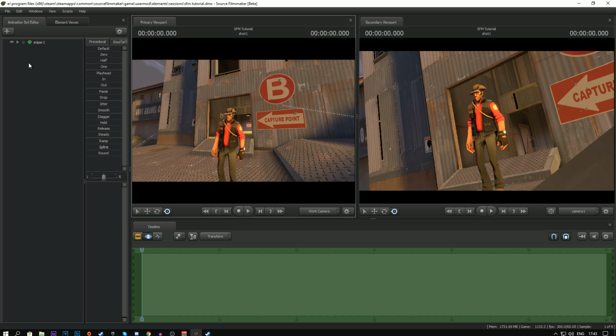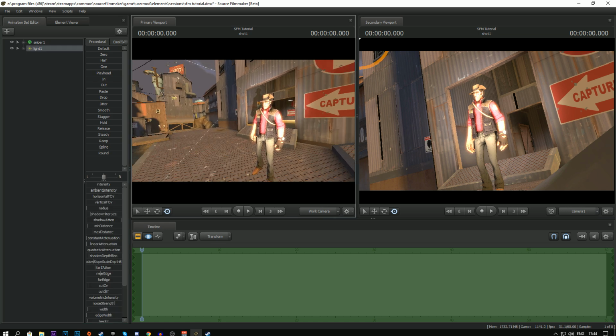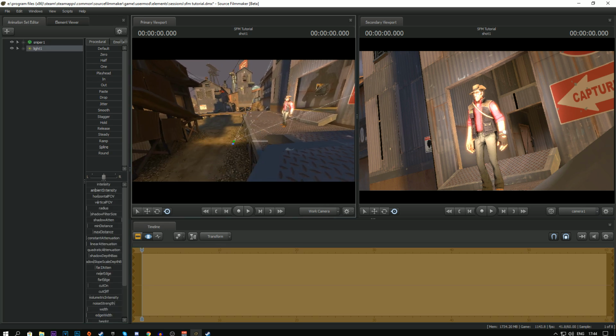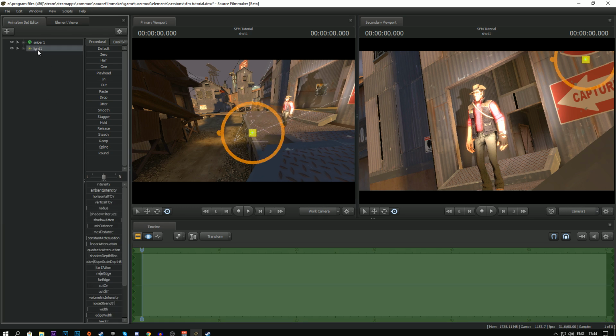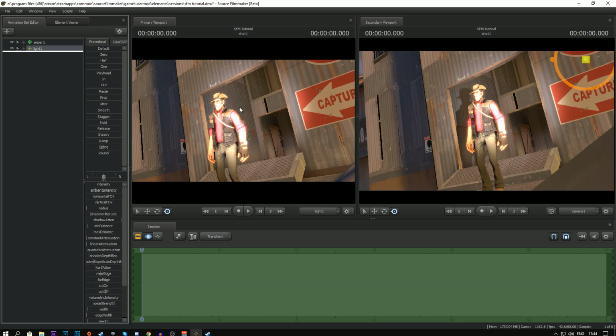Okay, so first you need to create a light by right clicking on the gray space and create animation set for new light. That's gonna create a new light. Of course you can move it around, but that's gonna make it more difficult to make it good looking. That looks just bad. So what you want to do is click on the model or lights, I guess, and drag it to one of your ports. So I'm gonna drag it to the work camera, and it's gonna be on my screen.